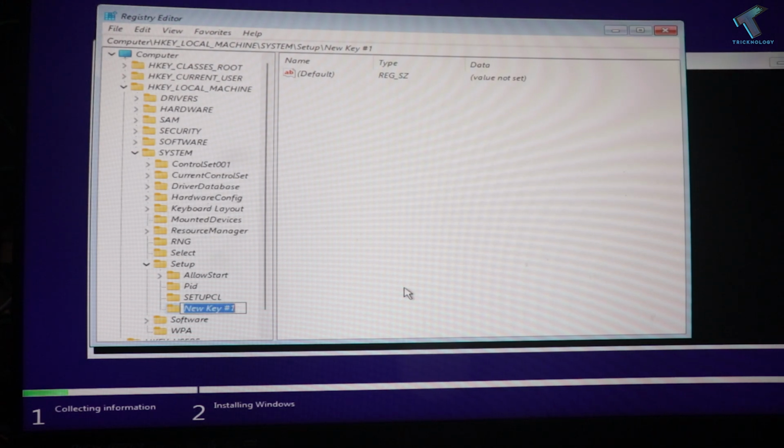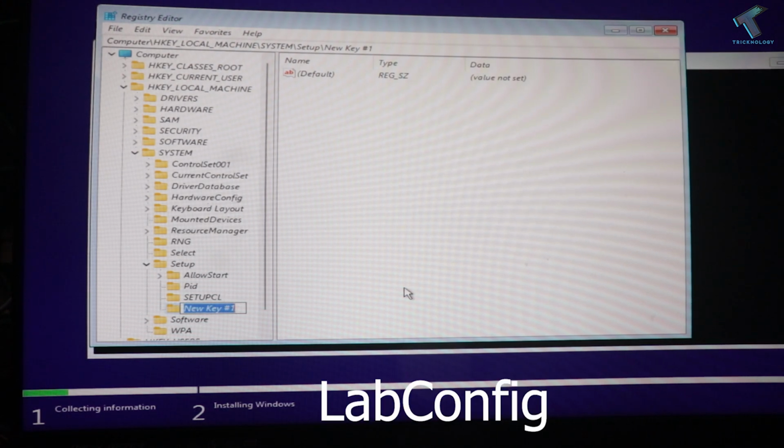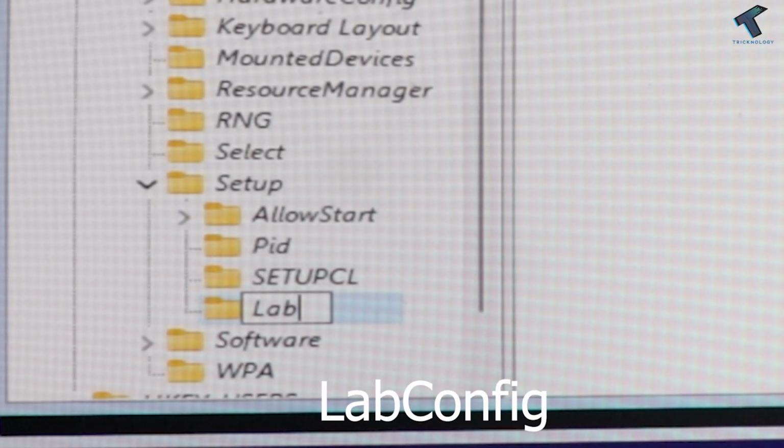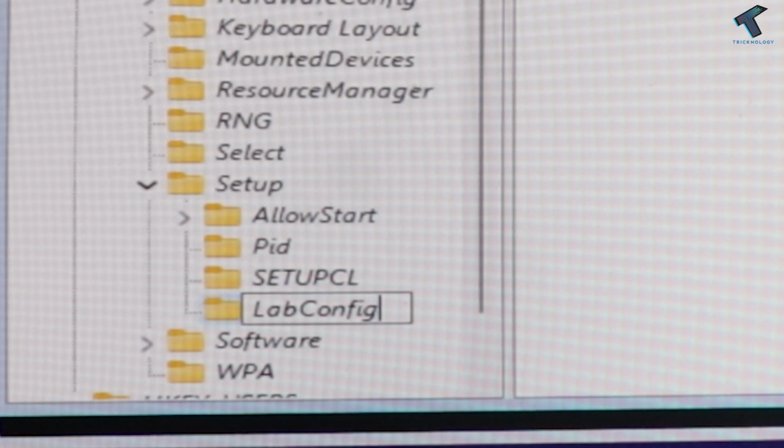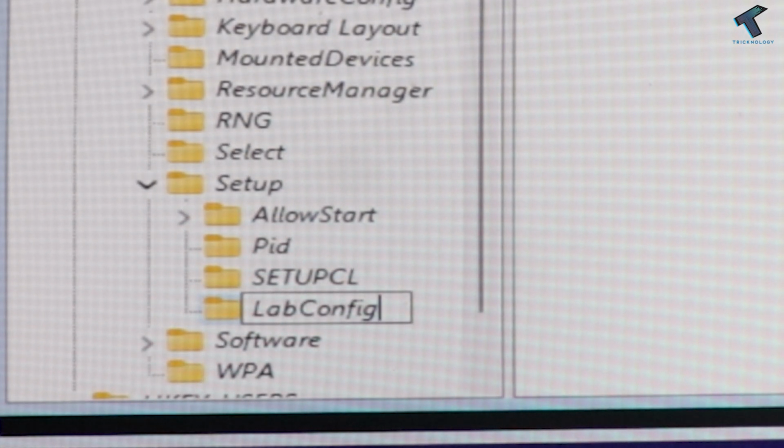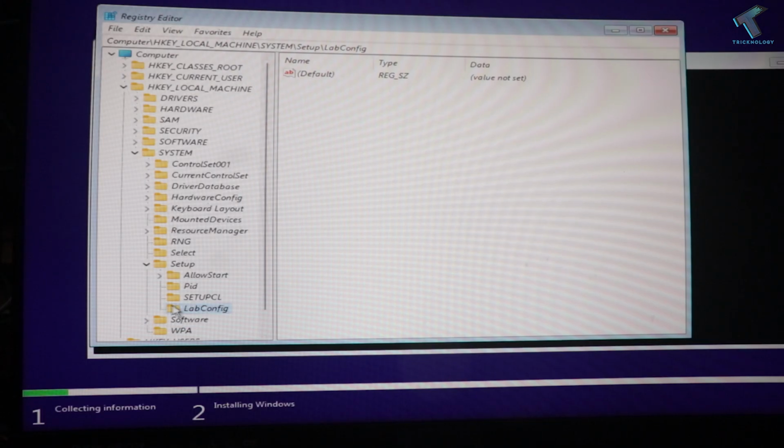Now you have to change the folder name from New Key #1 to LabConfig. Now put LabConfig over there, L in caps, C in caps. Put LabConfig. After that, press Enter.